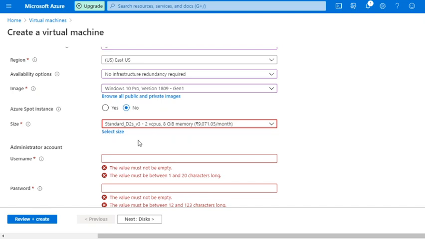So if you are not using the virtual machine for a complete month, and you are just deleting this virtual machine in a couple of days, you are not going to be charged for the whole month. You are going to be charged for only 2 days. So keep that in mind. I will keep the default option.